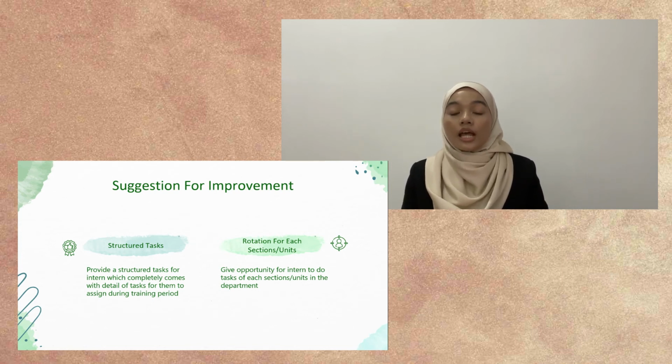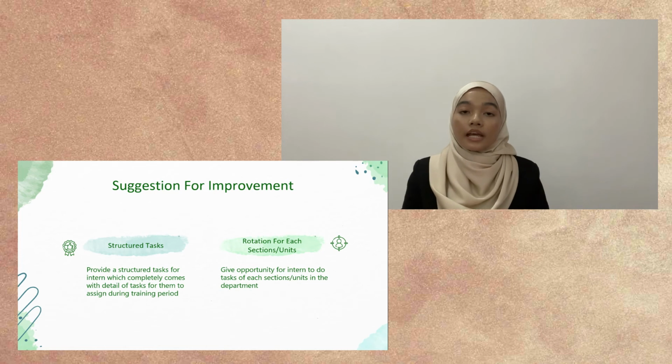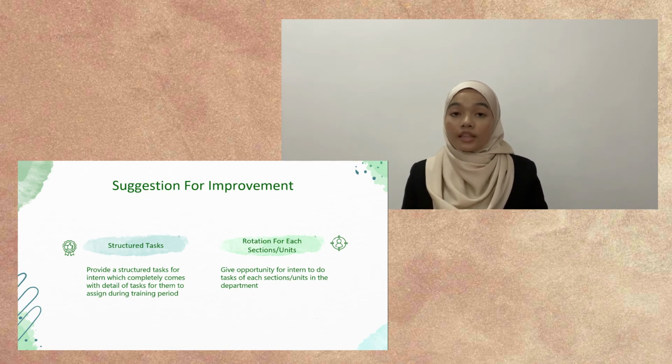The last suggestion that I will give is to do a rotation for each section or unit for the intake, because this way will make the student understand more what their department's job scope actually is. For example, in the first month I can assist BE, then for the next month assist the DAI team, and for the third month assist the SP team.